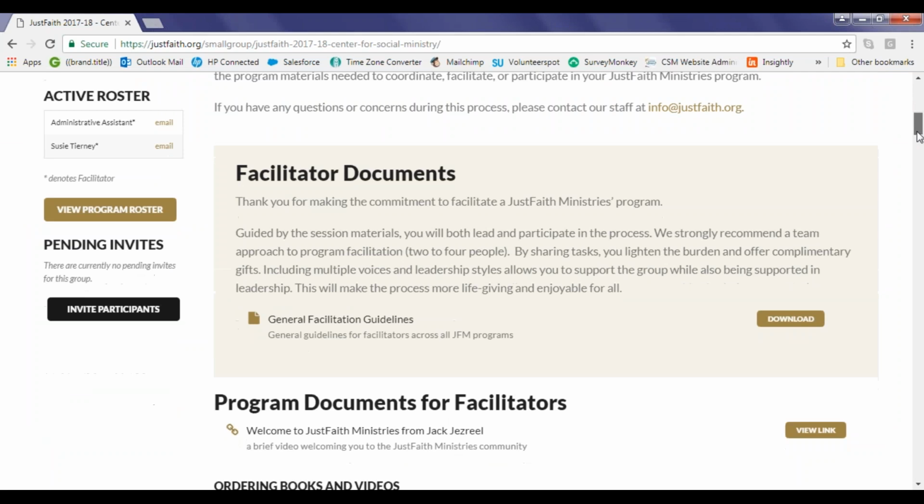One of the first things that I want to point out is on the left-hand side of the screen, you have active roster. These are the people who are already in the group. These are likely the people who have been designated as facilitators for the group. In this case, I need to invite participants into the group, people who are registering for your group. By inviting them in, it's really super important to do that because of 3 or 4 different reasons.